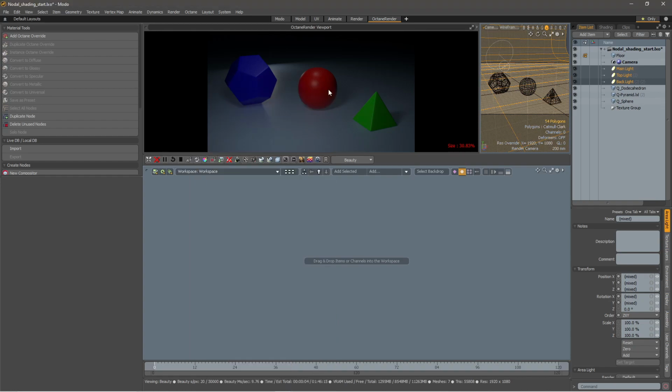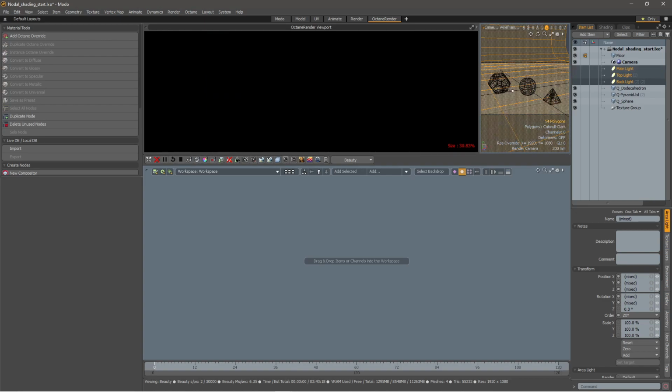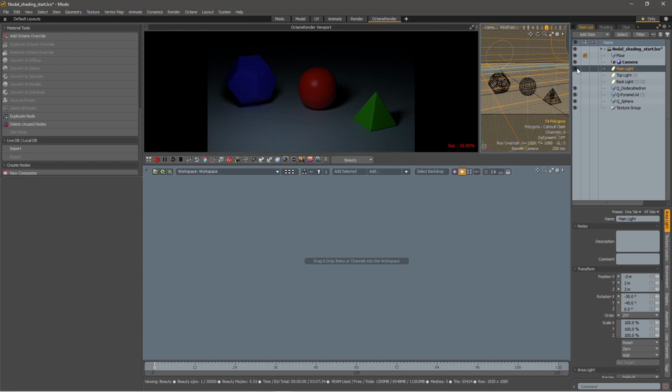If you go in the Octane environment, select the RGB color, you can see the light effect, main for the shadow, top, and back.